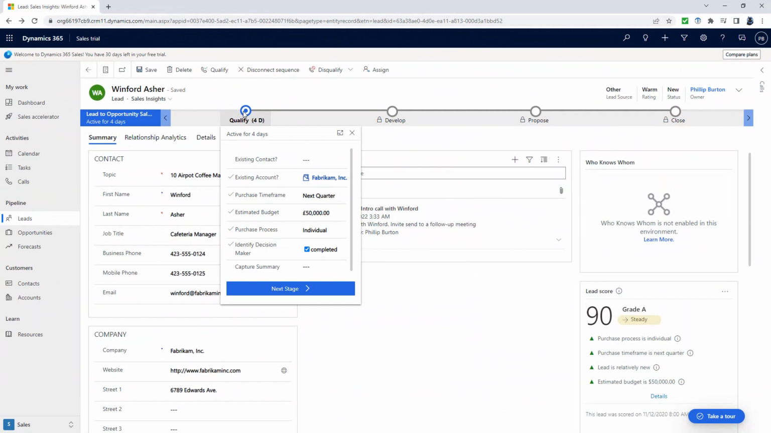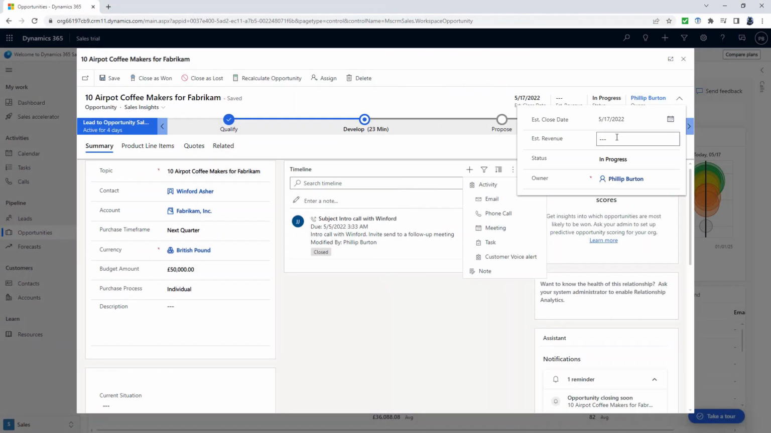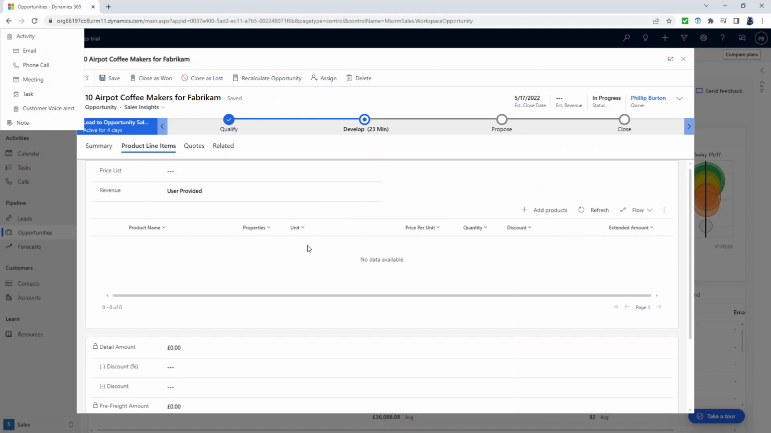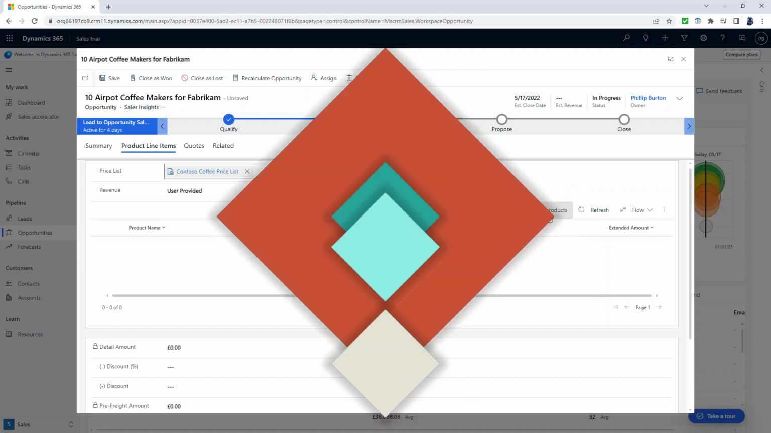With Dynamics 365 Sales, you can qualify leads. Leads can be acquired from advertising, referrals, partners, public relations, seminars, trade shows, inquiries, email campaigns, and marketing lists. You can also organize opportunities. These are leads which are more likely to lead to a sale and can be associated with a salesperson. You can rate the opportunity and add an estimated close date, contacts, notes, tasks, and other activities.